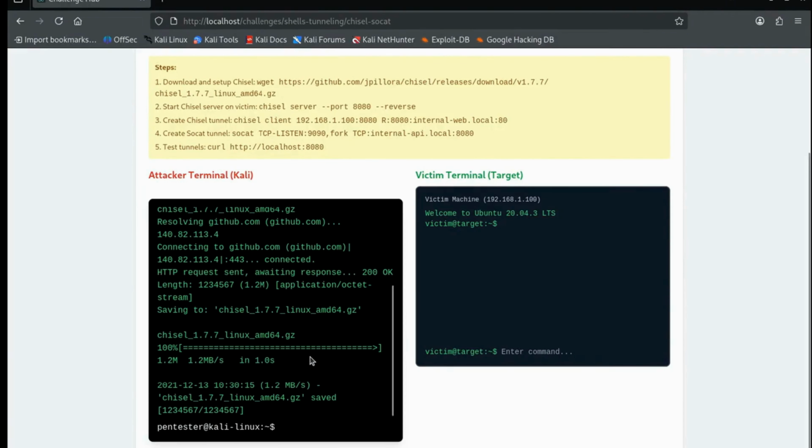The next command I'm going to run is the second command. I'll copy this and then this time I'll paste it on the victim's machine. So what this command is doing is, for Chisel, it simply means the tool. Start Chisel in server mode. Port 8080 means listen on the port 8080. And reverse means allow reverse tunneling. Reverse tunneling means the victim will allow tunnels to be created back to the attacker.